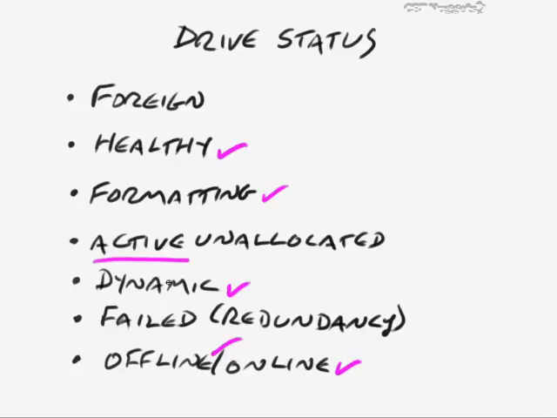Remember, there are active volumes. There's also unallocated space. The exam objectives put active and unallocated on the same line. That is not really necessary. These are two separate things. But I put them on the same line here just because that's the way they are on the exam objectives. I don't know why they did that.